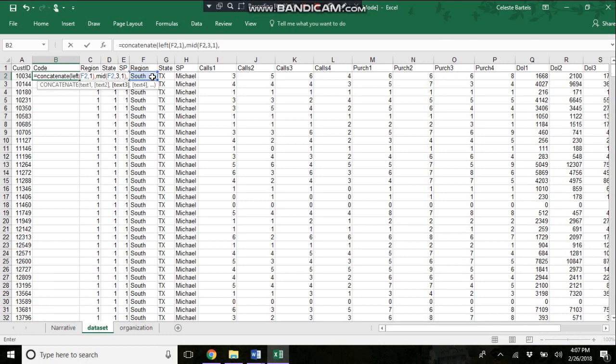Now we want to type in right, open parentheses. The text that's relevant is still coming from cell F2, so click on F2. Hit your comma, and you just want one character. Hit your close parentheses. Okay, so what we've done here is pull the letters S, U, and H out of the word south, the first, third, and last letter.